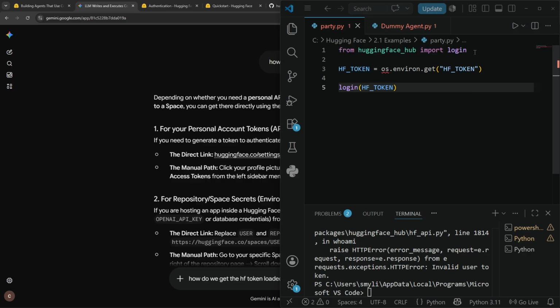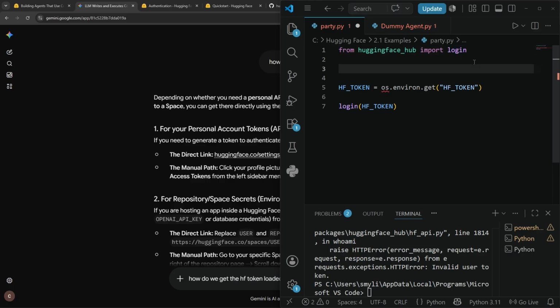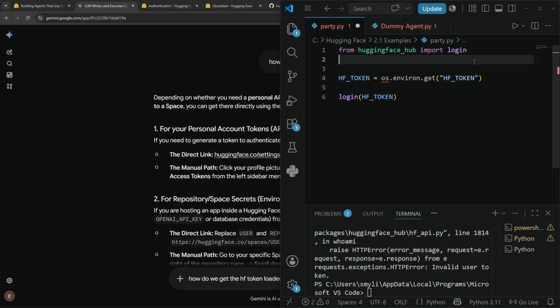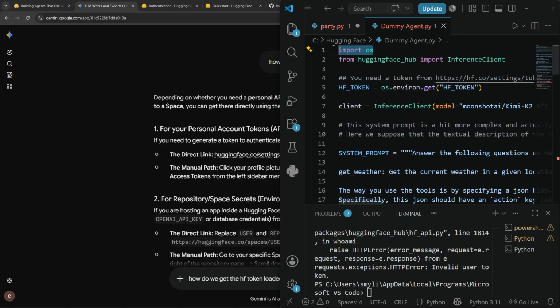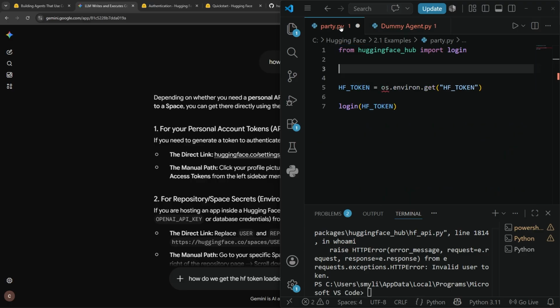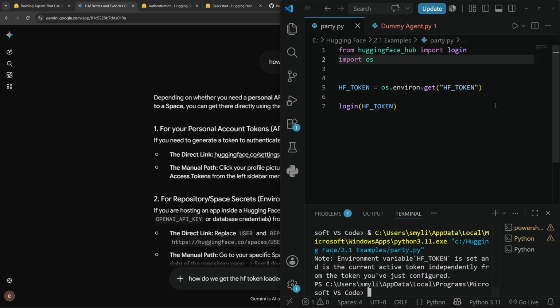Oh, yeah, we've got to import os, I think. Let's go back over here. Yeah, we've got to do this too. Now let's run it. It is set. All right, great. Awesome. Okay, so that worked great. That's the first part that we had to do to get the thing to log in, which we did.